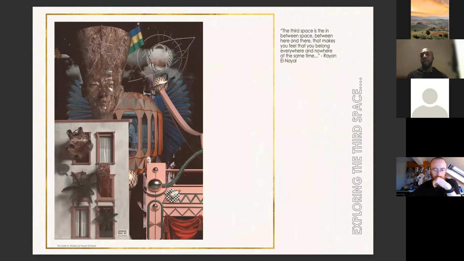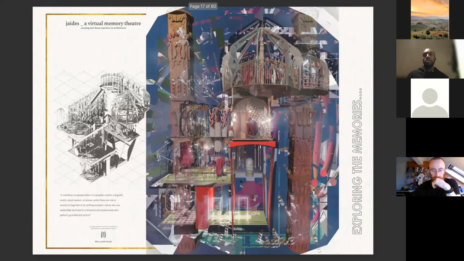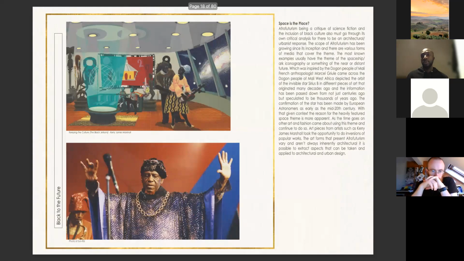This is a piece by artist Iran El Nayal, where she's describing the third space and it being the space in between. And she made a series of images. And then you have your virtual memory theater by Dhruv Golabchande, of narrative practice and exploring different memories and creating an architectural piece of this. So all of these themes align with what I was doing.